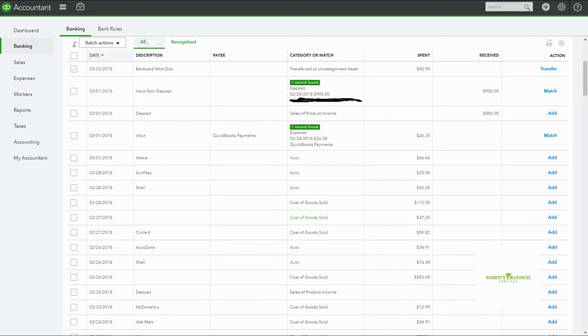If you don't assign something correctly the first time, there are ways to change the transactions without having to delete anything or anything of that nature. If you need any help, just send me an email at david@robertsbusinessservices.com and I'll do what I can to help you out.